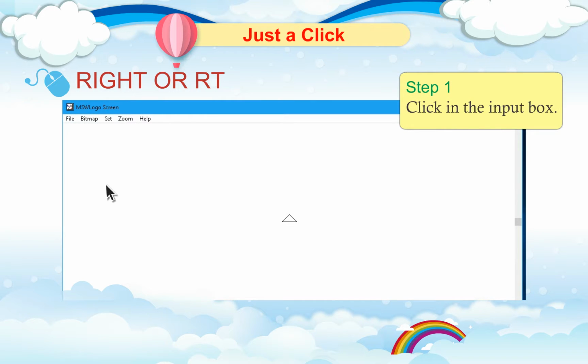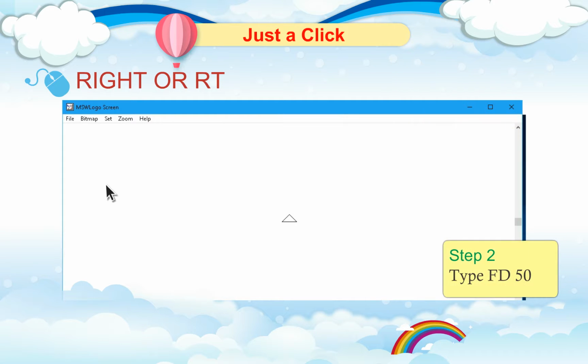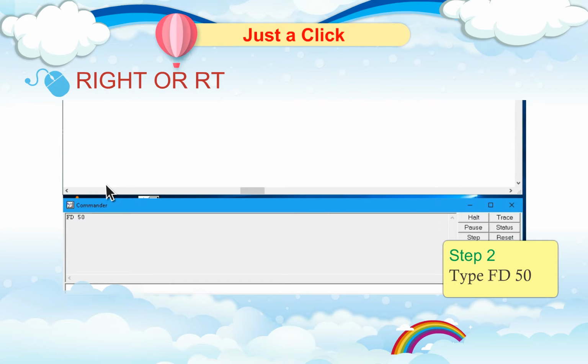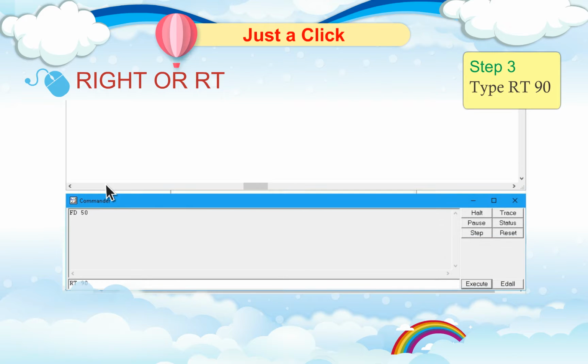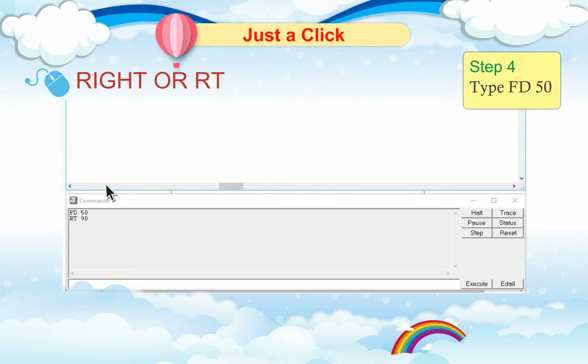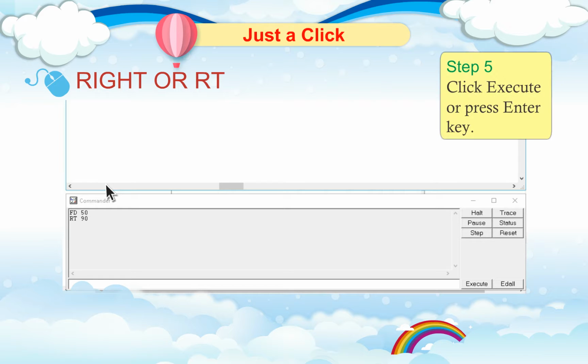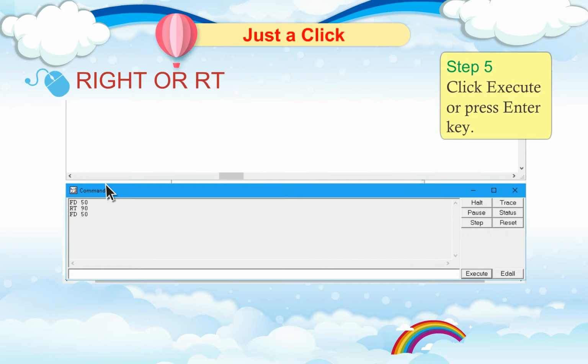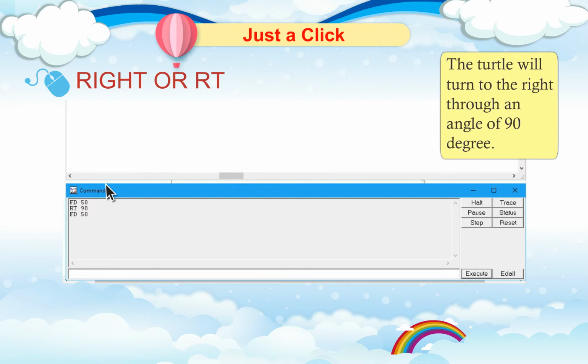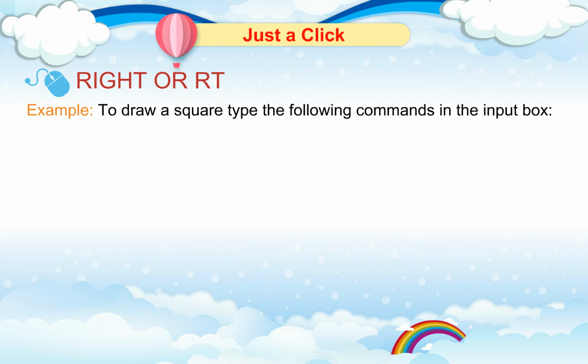Step 1. Click in the input box. Step 2. Type FD space 50. Step 3. Type RT space 90. Step 4. Type FD space 50. Step 5. Click execute or press enter key. The turtle will turn to the right through an angle of 90 degrees.